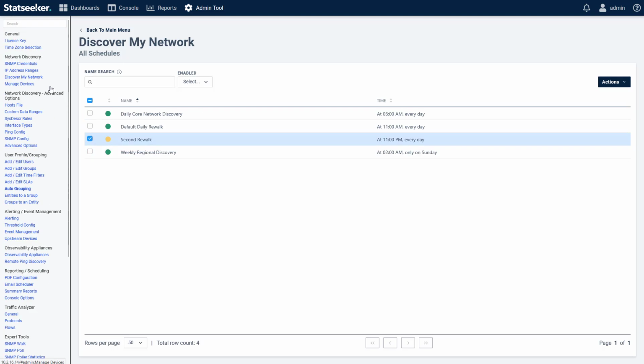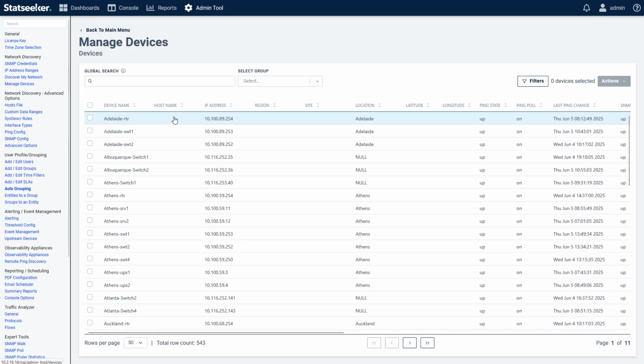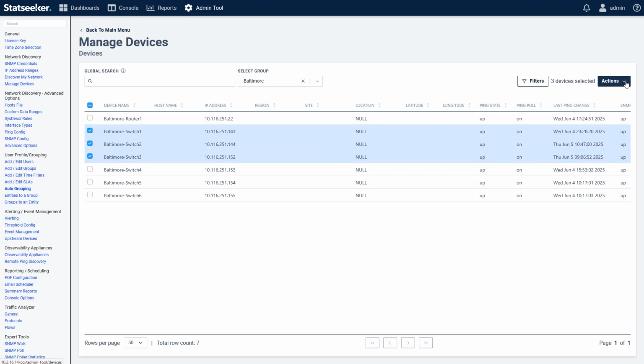The next major item is the addition of a new Managed Devices page. We have Managed Devices, Interfaces, and SNMP entities. This page replaces functionality previously found in a few locations. Firstly, Retire and Delete Devices has been removed from the administration tool. Once you've selected some devices, you can then retire or delete them from within Managed Devices.